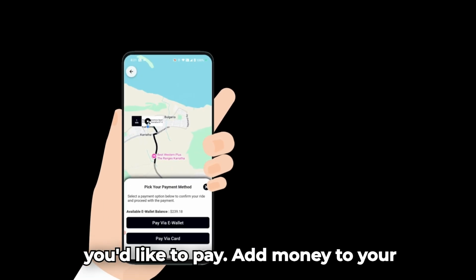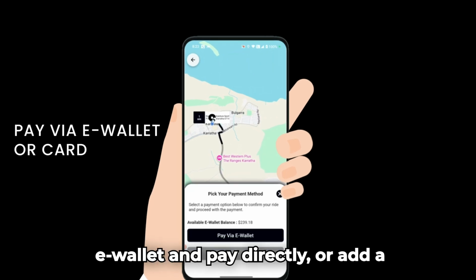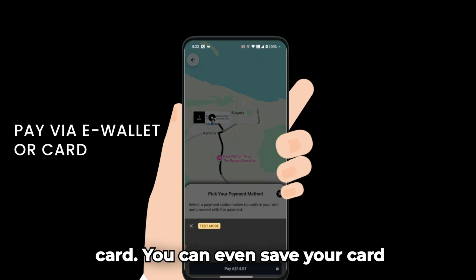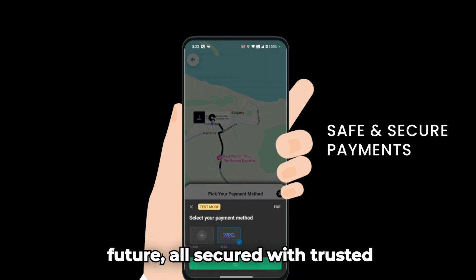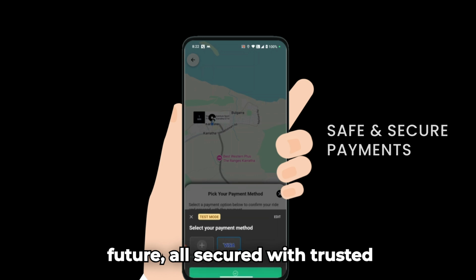Choose how you'd like to pay. Add money to your e-wallet and pay directly, or add a card. You can even save your card details for faster payments in the future, all secured with trusted protection.